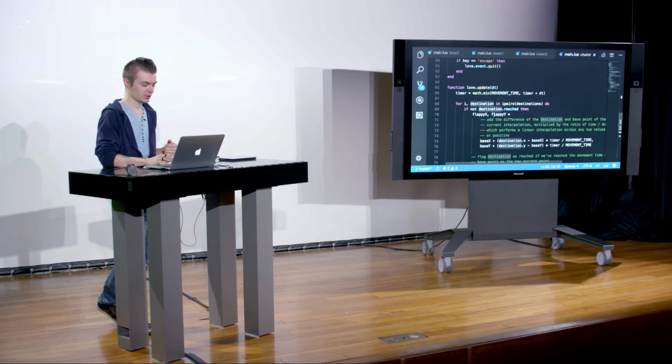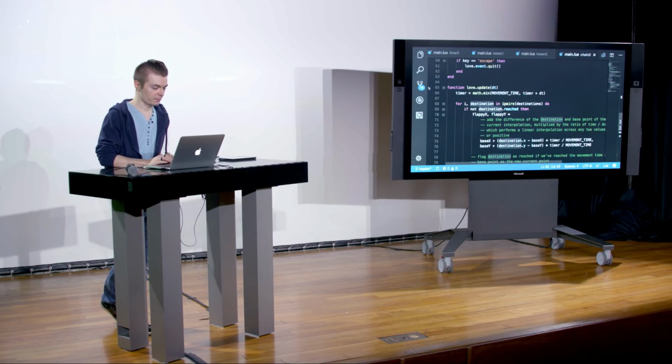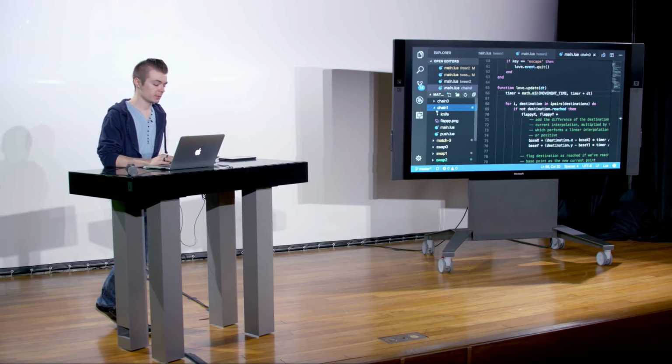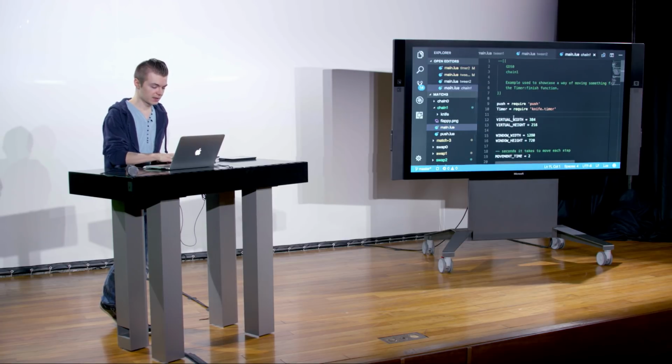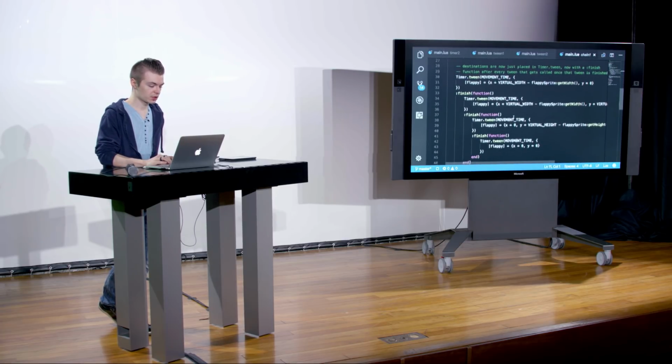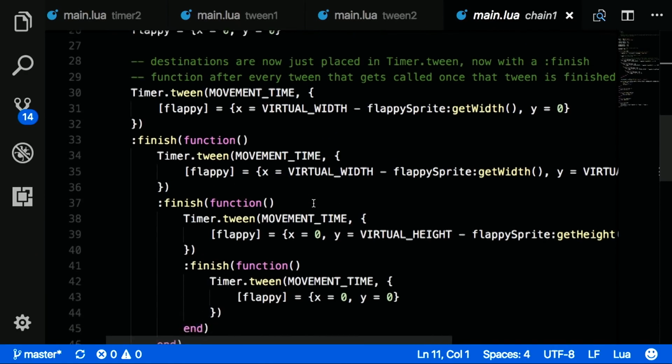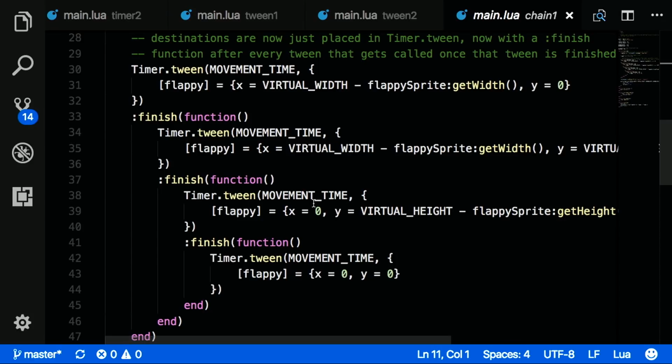All right, so there is a much better way, thanks to finish, timer.finish, which you can apply to any timer operation, including timer.tween. So we can basically say, okay, once that operation is finished, do something. And this is all we have to do. We just have to say timer.tween. We no longer have to interpolate at all. That's taken care of for us by timer. So we're doing timer.tween over movement time.